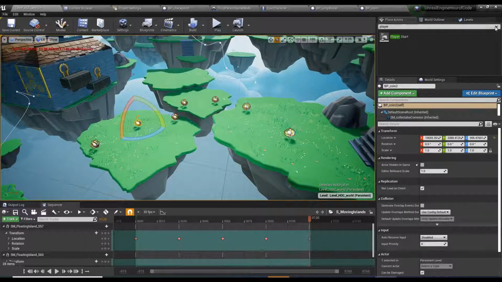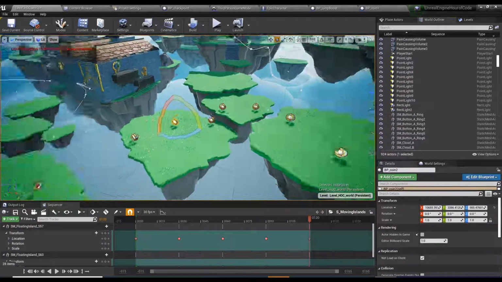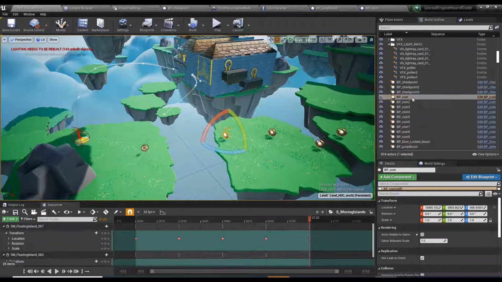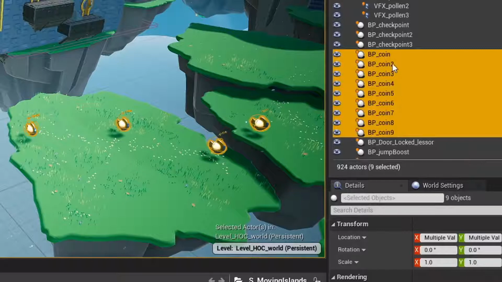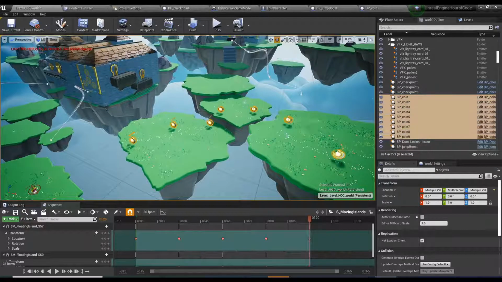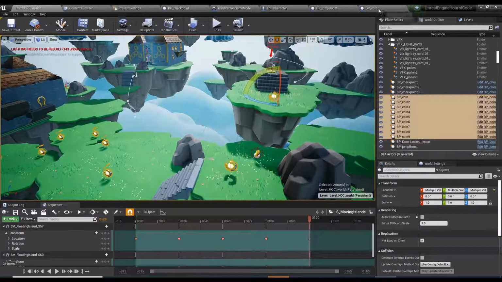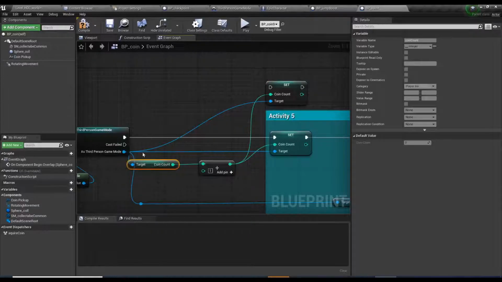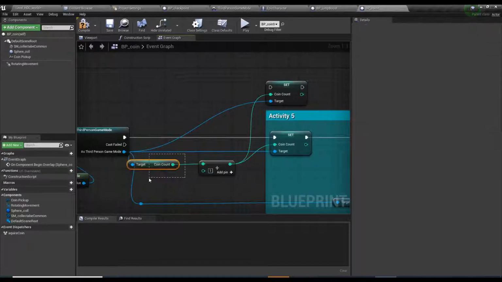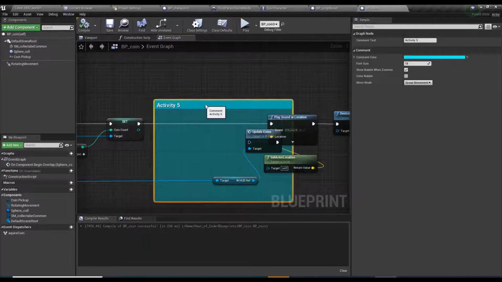A shortcut here is I can come to the world outliner. I can select a coin here. Look at this. If I hold down shift and click to the bottom, it says 9 selected. So that means we have 9 total coins in our world. So if the player collects all the coins, this coin count value in the game mode will be 9. I'm actually going to move that over.